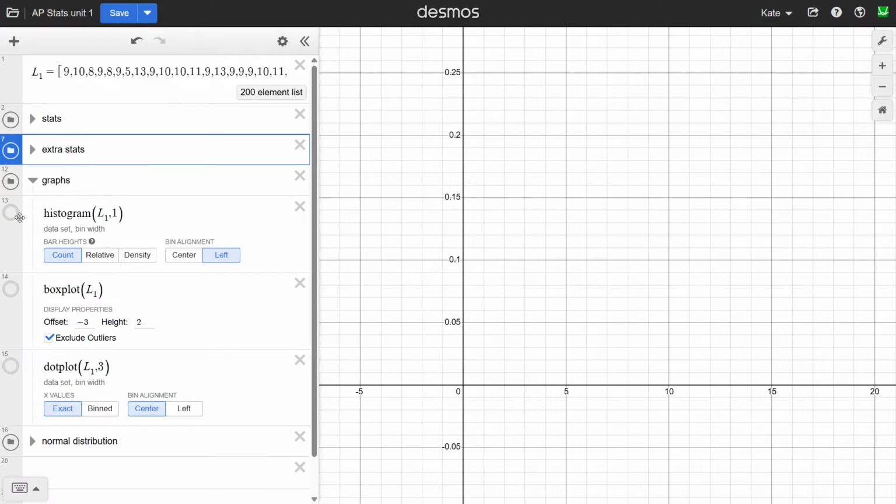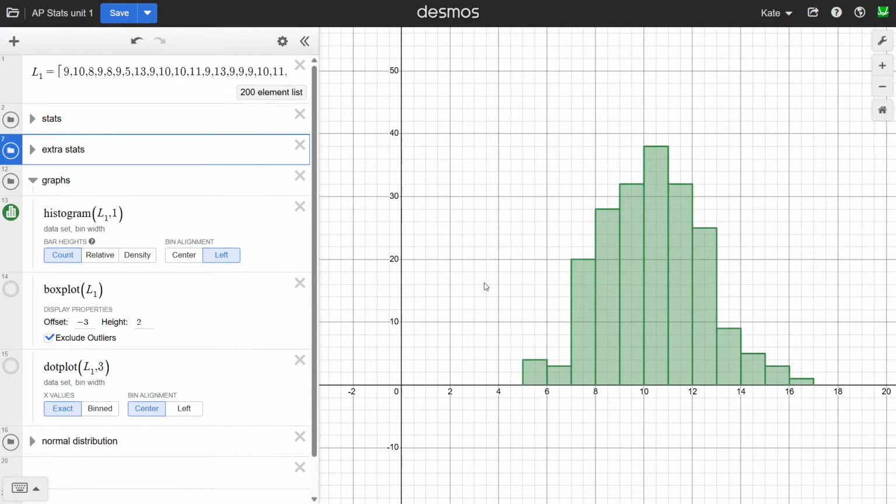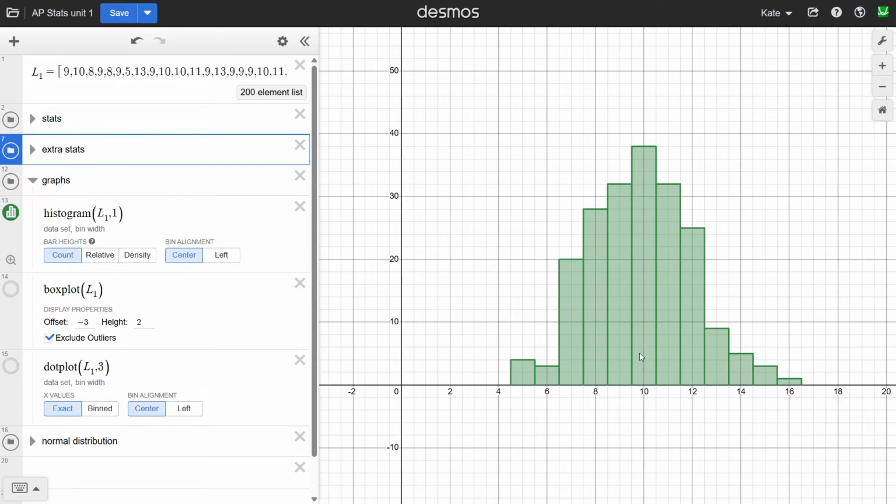To graph it, here we have a histogram. If you're not lined up, you can use this zoom fit button. Just puts it into perspective. It's very useful. And right now I have it set to the left bin, which is pretty common, like 10 to 11, 9 to 10. And then center will be like from 9.5 to 10.5, around the whole numbers. It doesn't matter too much in this case, just because our list is all whole numbers.